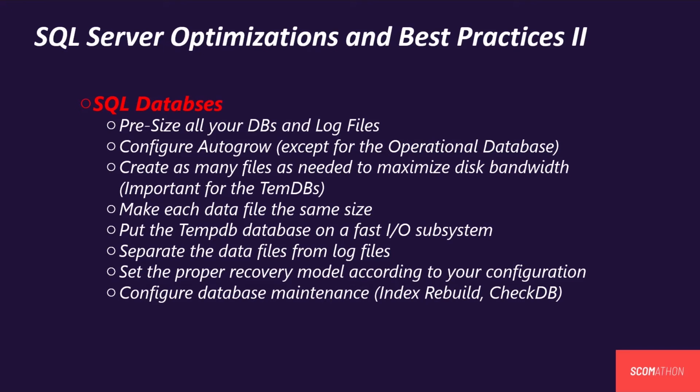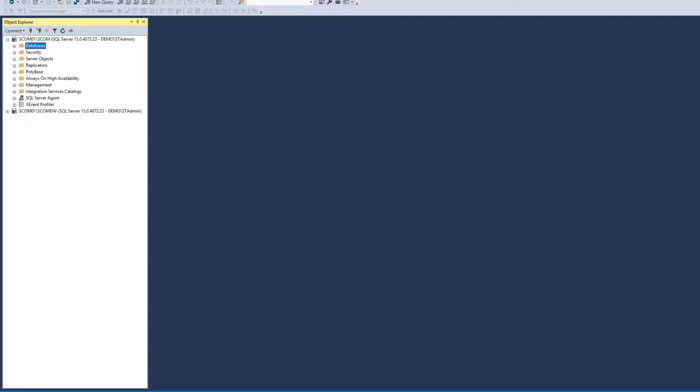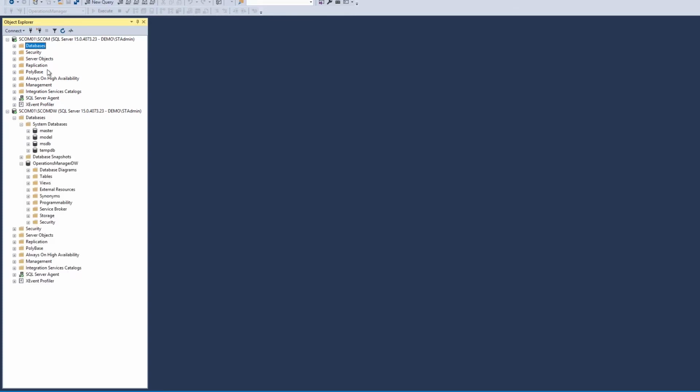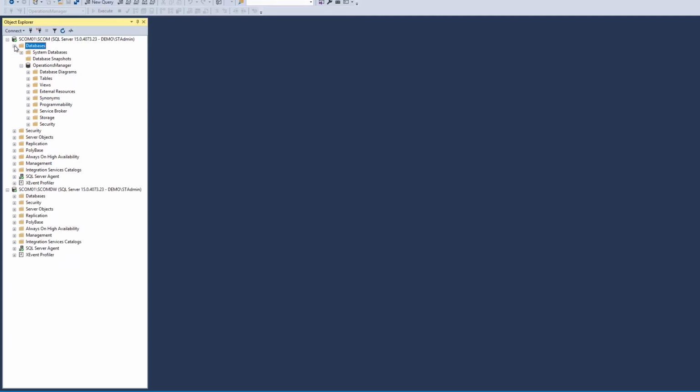And I will make a short demo on how you can configure those settings and also how you can create all the maintenance jobs you need for your SCOM. Jumping to my server. So this is my server and it runs in Azure. I have two databases on this server. This is the operational database and I have also the SCOM data warehouse.